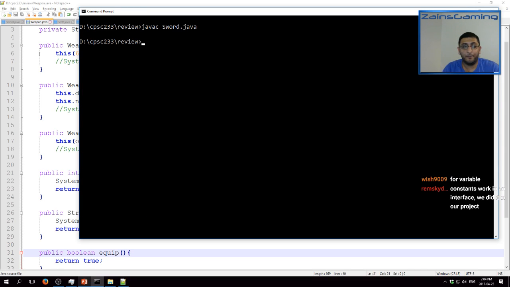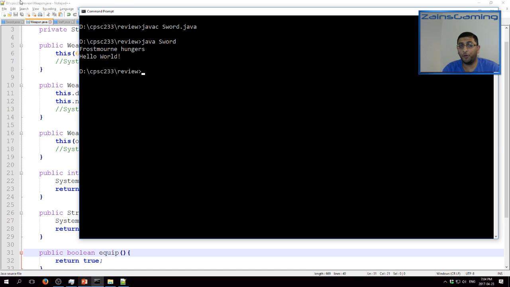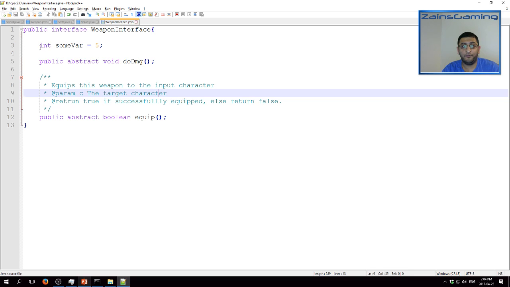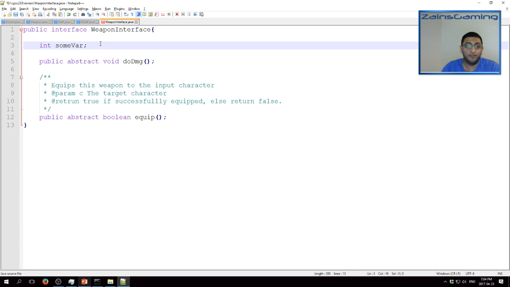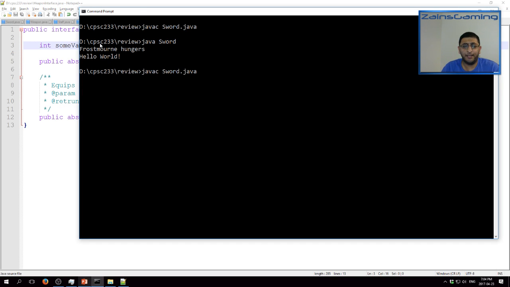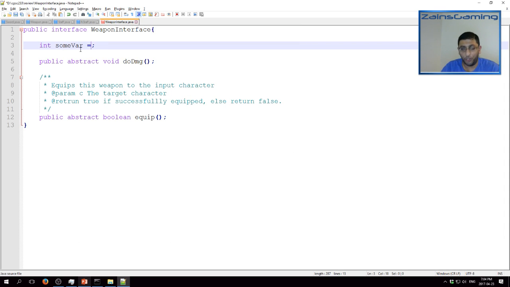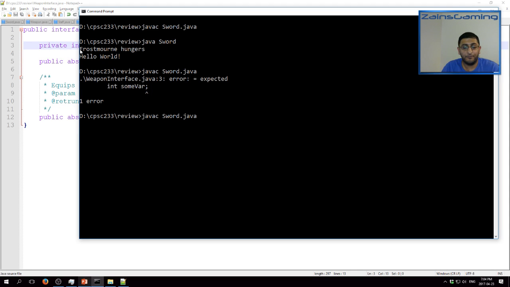Let's compile it again. I'm just going to type it. Okay, so it does work. We do have a variable here, but it has to be assigned a value. So if I don't assign it a value, I think it's going to give me an error like it did last time. There we go. So we need to assign it some value, and I don't think it can be private. So modifier private is not allowed here.